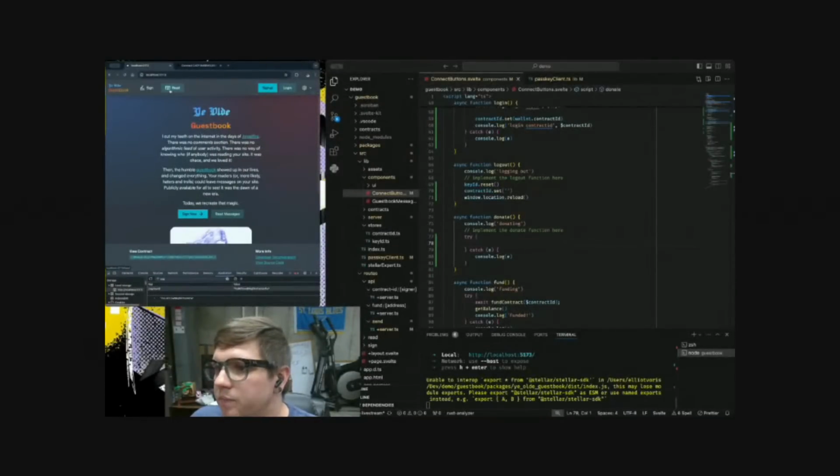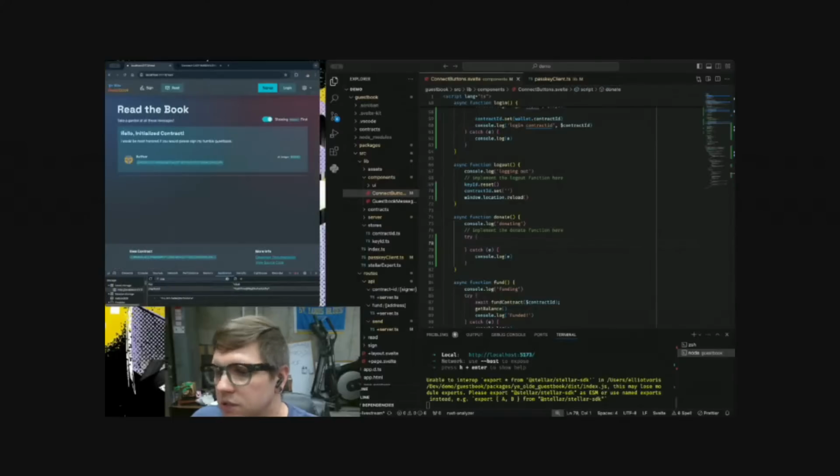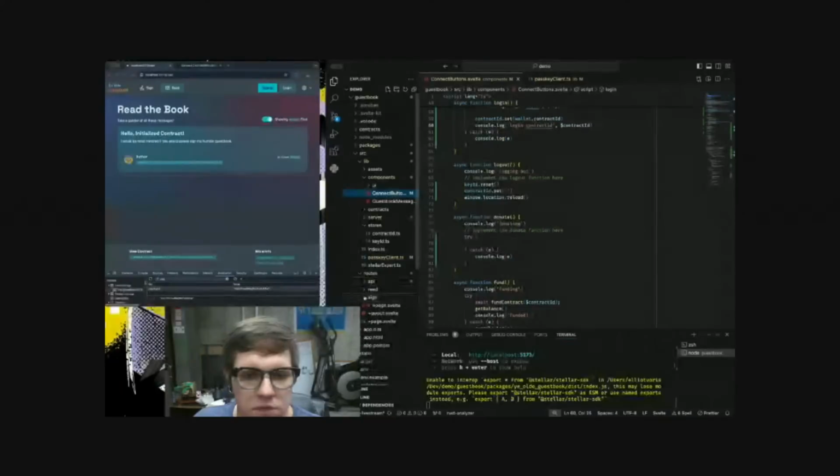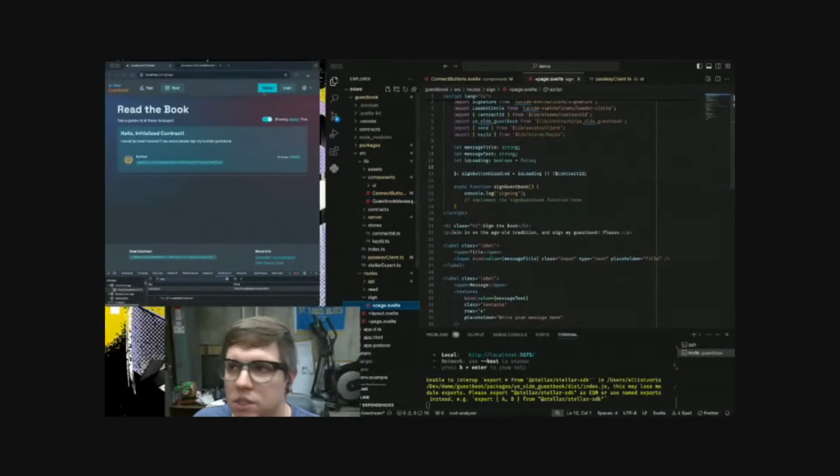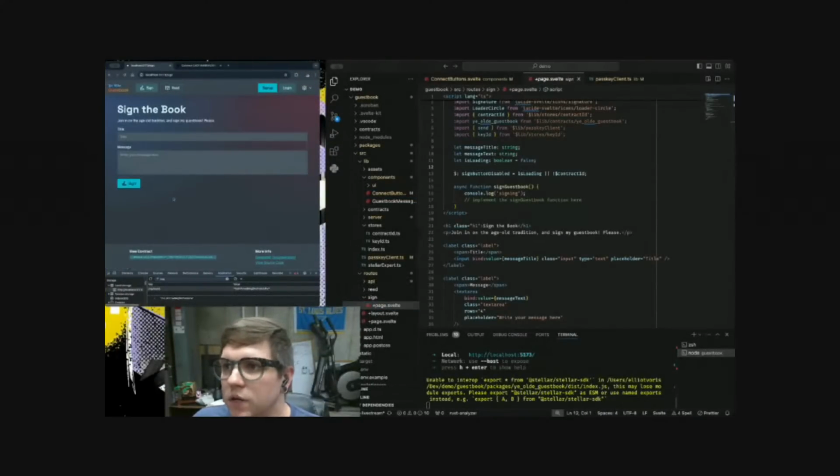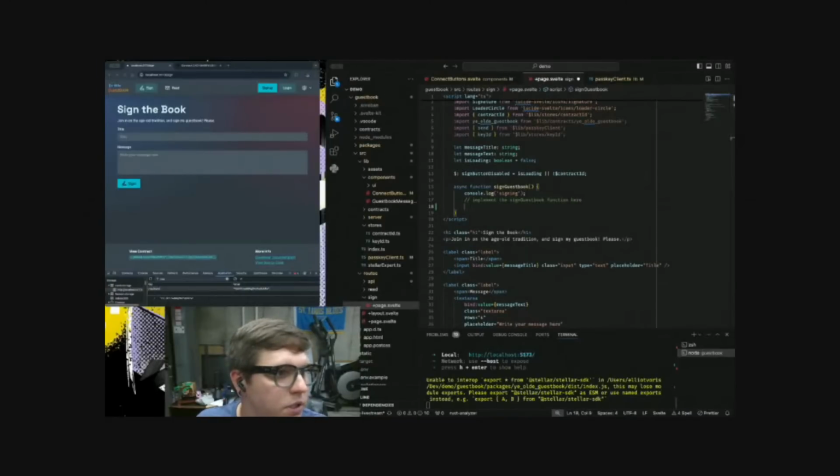Let's sign in. We've got this read page that shows all the guest book entries. Right now it's just the initialization one. And what we can do is in our routes sign page, because that is just another Svelte component. You can do title, message, that kind of thing. All we have to do now is implement how to actually sign the guest book.